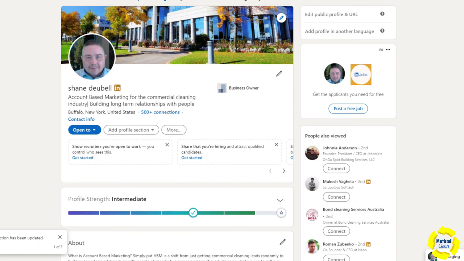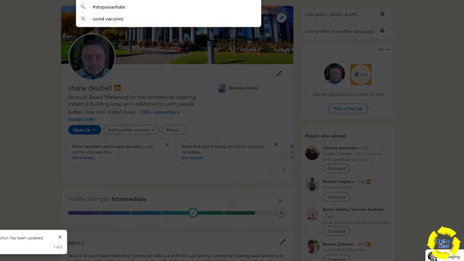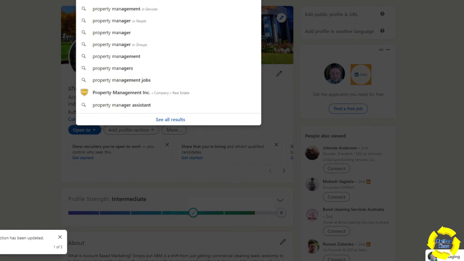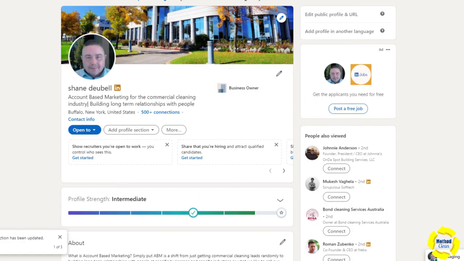Because with LinkedIn, we can target, for instance, property managers, and we can look up restaurant managers and office managers and facility managers and all kinds of different targeting tools that LinkedIn has, which is why we like it, because this is what we want to do for you: we want to set up a whole routine.